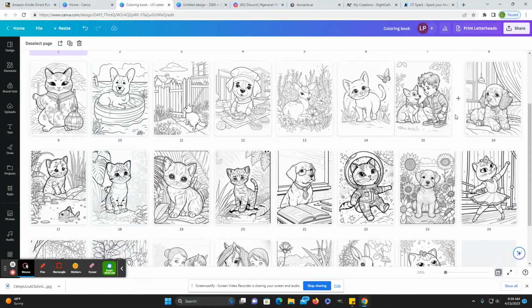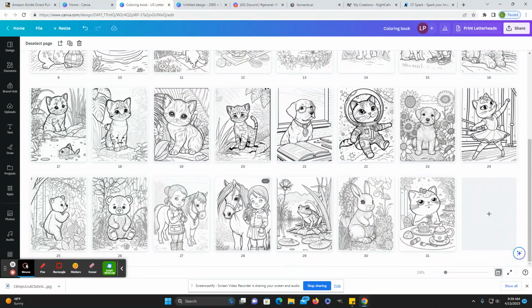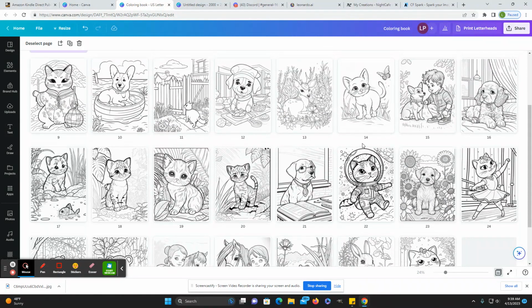Now you can see some of them do have a different style. Some have thicker lines, some are a little thinner. I'm not going to use all these in the same book. I just wanted to show you what type of images are possible in Midjourney.